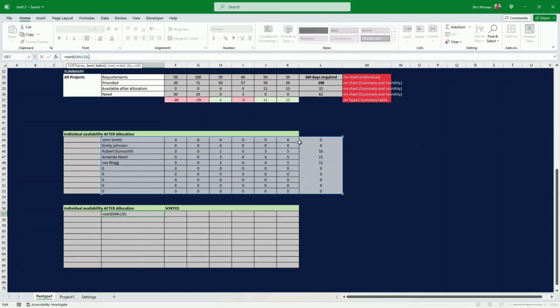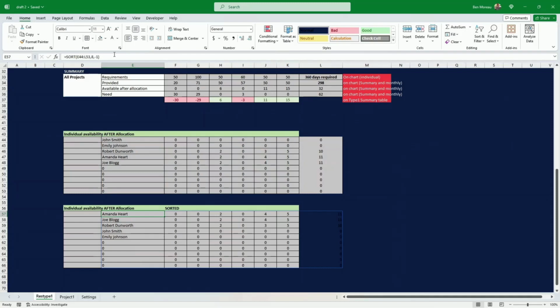And the order is 1, 2, 3, 4, 5, 6, 7, 8. I want to sort it on the 8th one. That's it. So I put -1. This is not extremely visible, but once I copy that here, okay, it has sorted it this way.